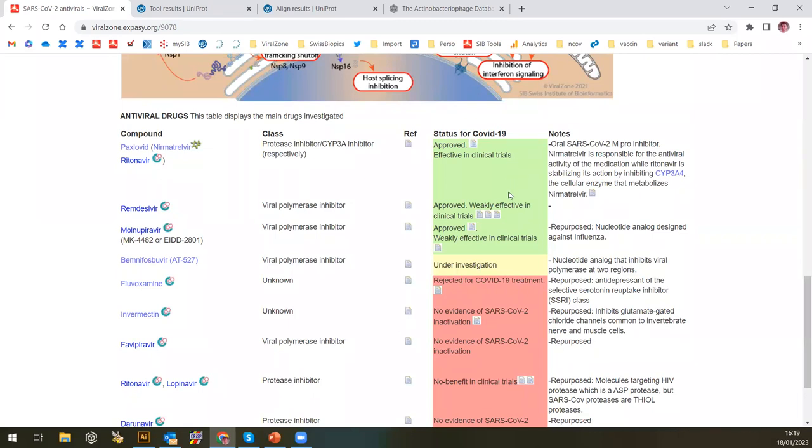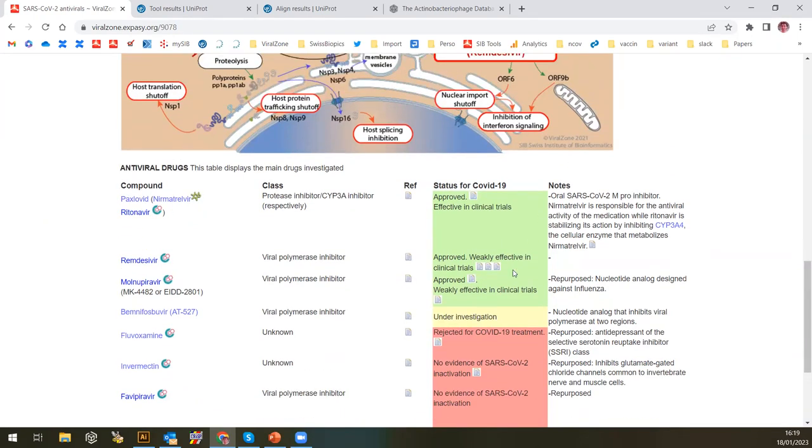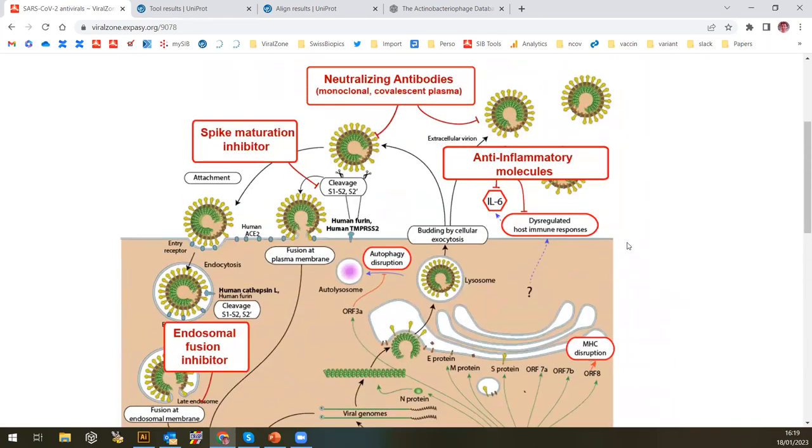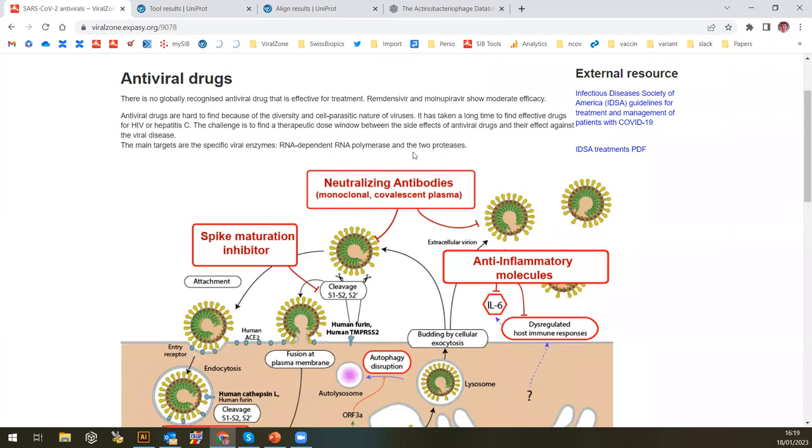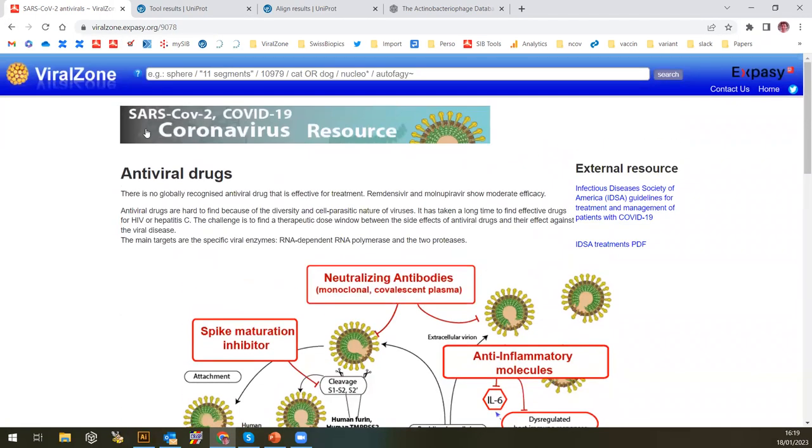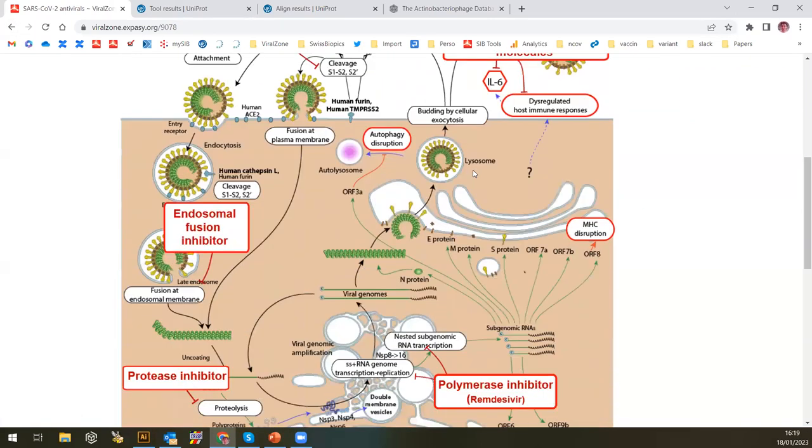Some of them are approved, like molnupiravir, remdesivir, tenofovir, Paxlovid. Actually, well, they're pretty much weakly effective in clinical trials. Most of them, it's not perfect yet, but it gives an insight. This page is hard to keep updated because it moves very fast. And I should timestamp it, actually.